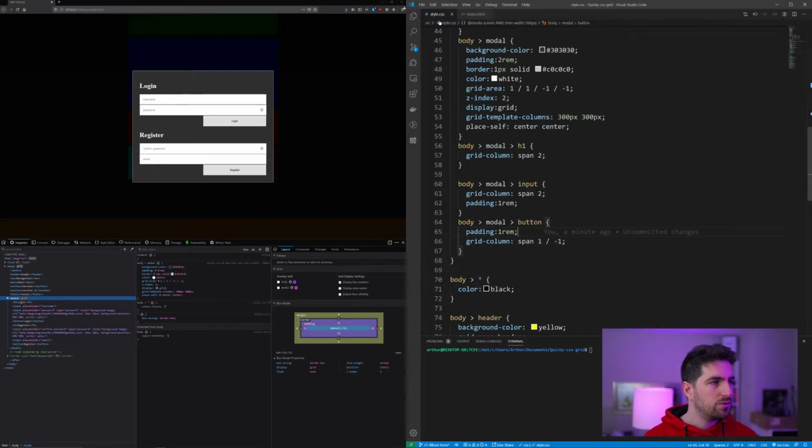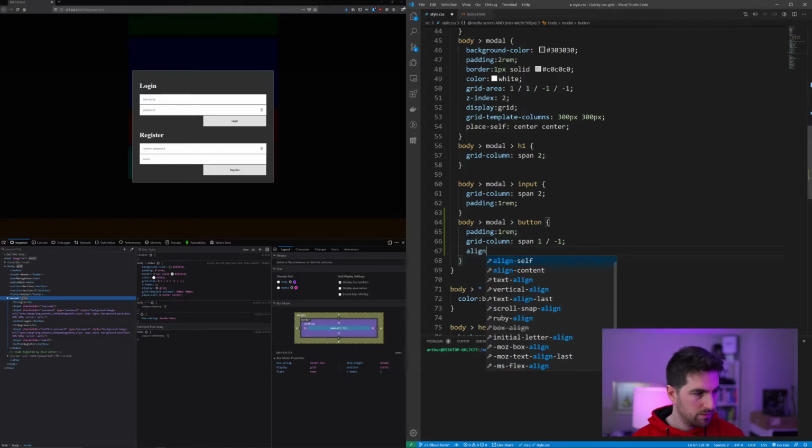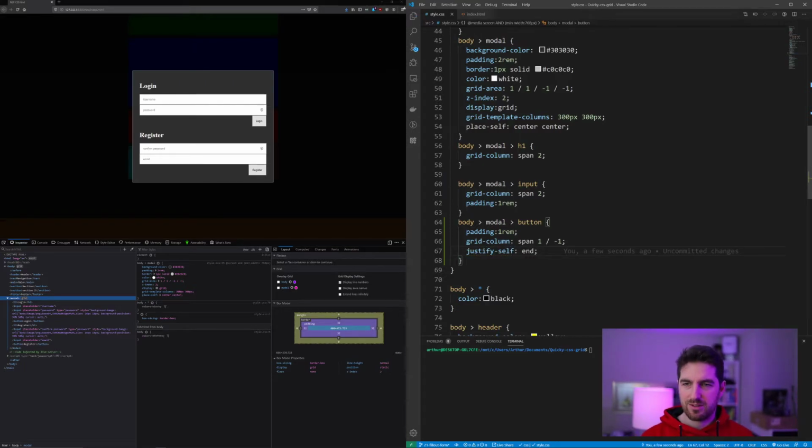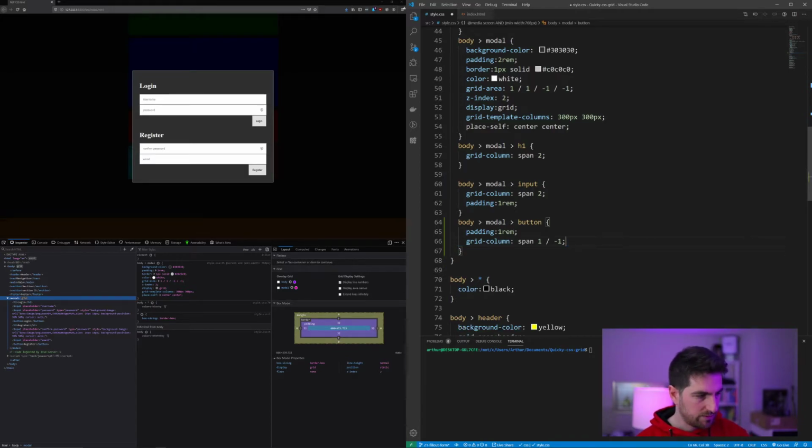So we have 2 ways of dealing with this. One of them is to just align self to the end. Yeah, sure. Justify self. So align would be the vertical, and justify is always horizontal. So you could use this, but it's not really great because, as you can see, login is smaller than register. You want maybe your primary button to be the same size and stuff. So you don't want to do something like this.